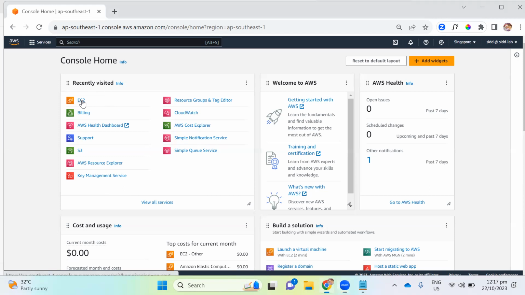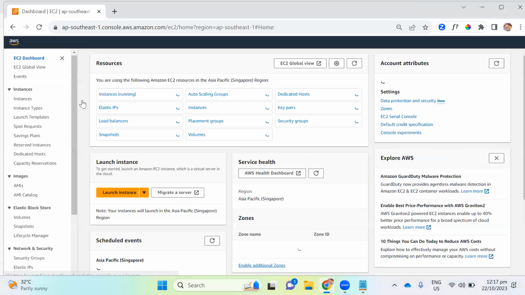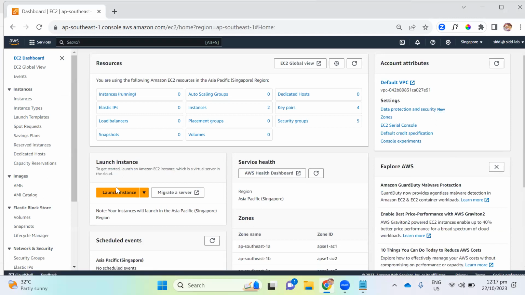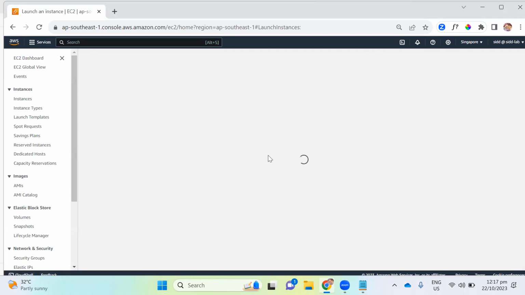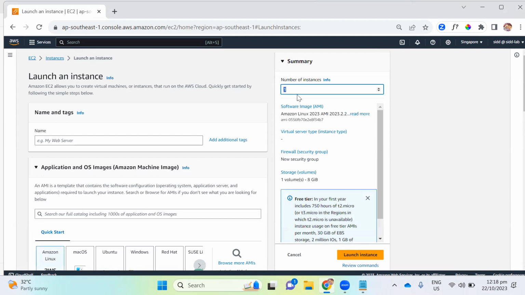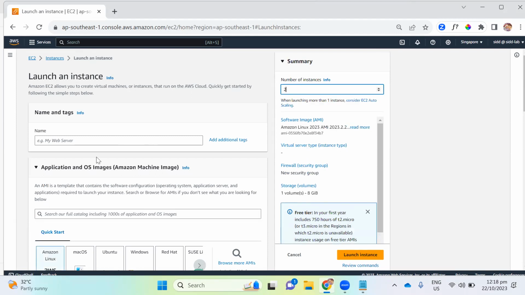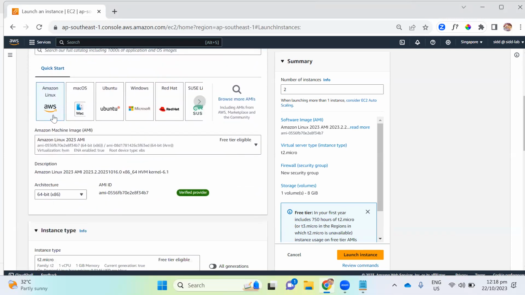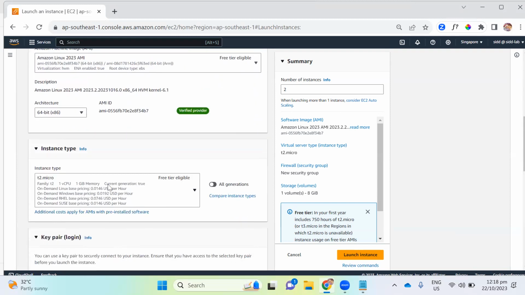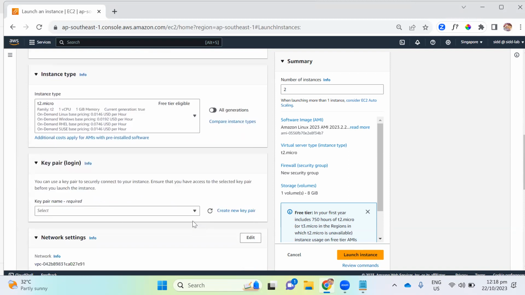What I'm going to do is create two EC2 instances, launch two EC2 instances, and we'll see how we can quickly launch these two instances in one go. Let me put the name as my server, right? And I will keep all things as they are. We know what the free tier options available here are.